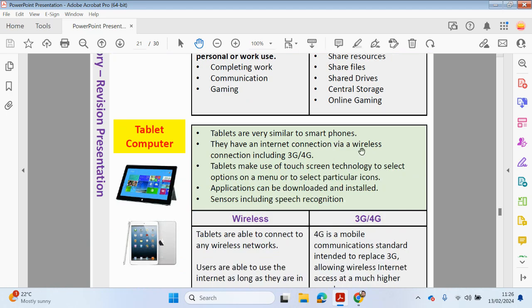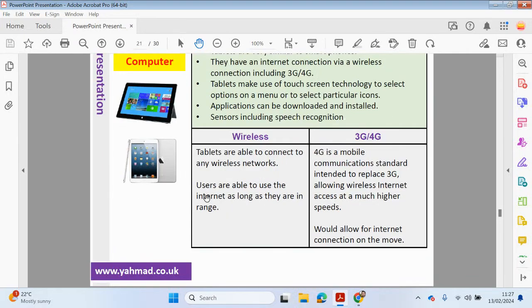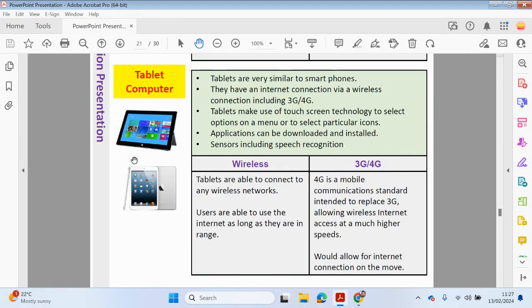You have a tablet computer, which is very similar to a smartphone, but they tend to have a larger screen. Again, they can connect wirelessly to the network, to the internet. Tablets make use of touchscreen technology to select options on the screen, and applications can be downloaded and installed, and sensors can be included, including speech recognition. Right, so as discussed, these tablet devices can connect wirelessly to networks, so there's no need for external devices, and there's no need to have cables.